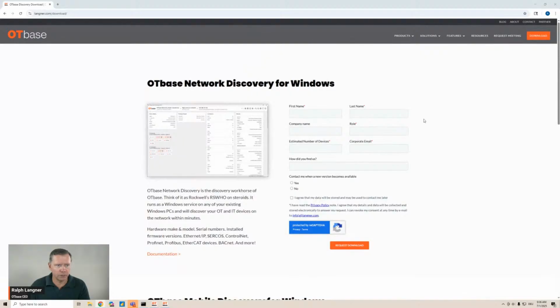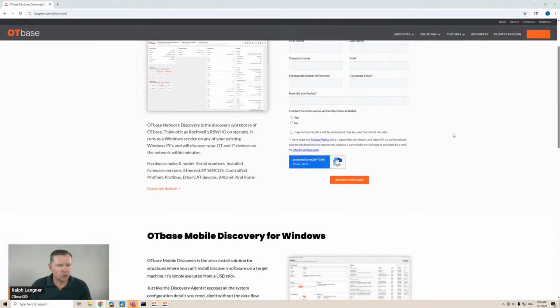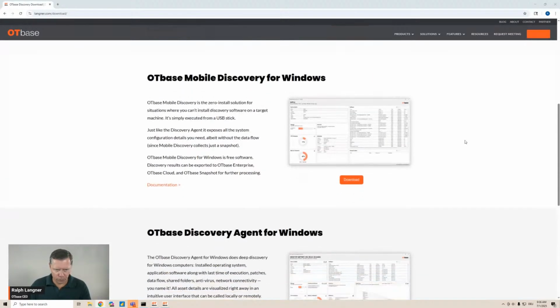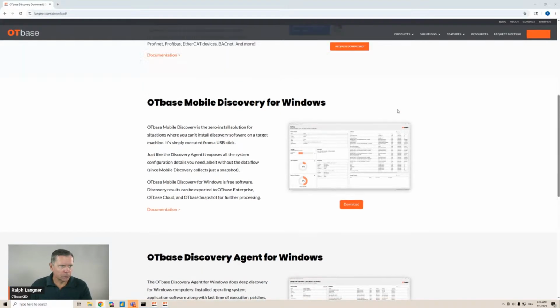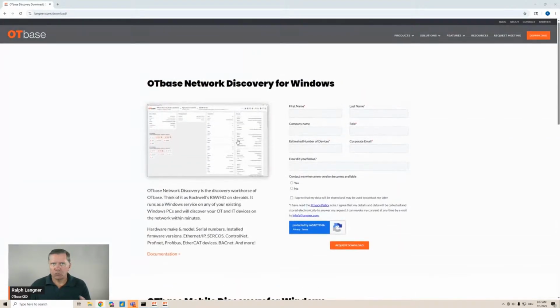So the first one is OT-based network discovery. This is what we're going to check out today. And then there are two other versions for Windows boxes. They do host-based discovery. That means they only discover the configuration of the Windows box that they're running on, whereas network discovery discovers all kinds of devices on the network or networks. So it is not limited to one or two or five networks that it can discover. It can discover dozens of networks.